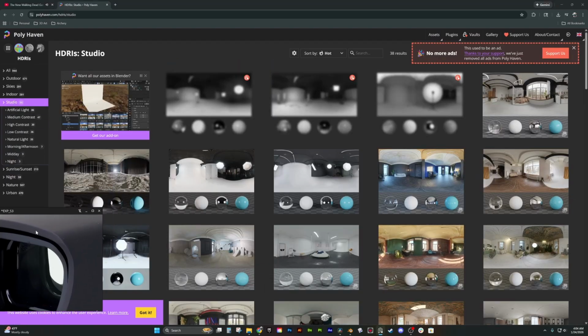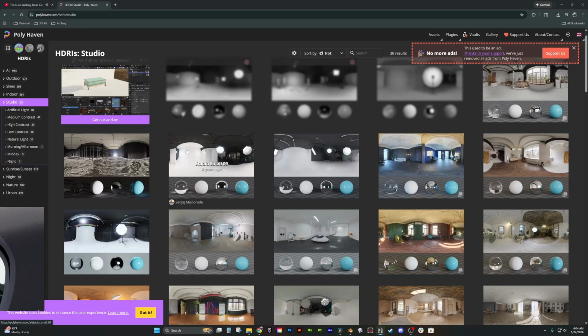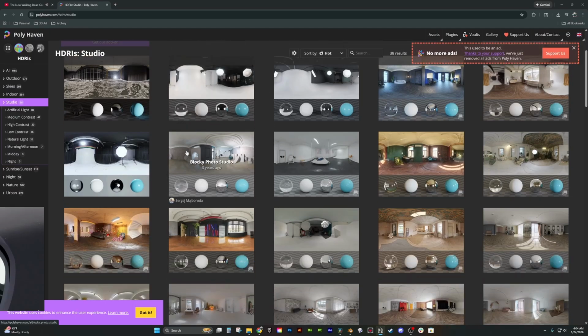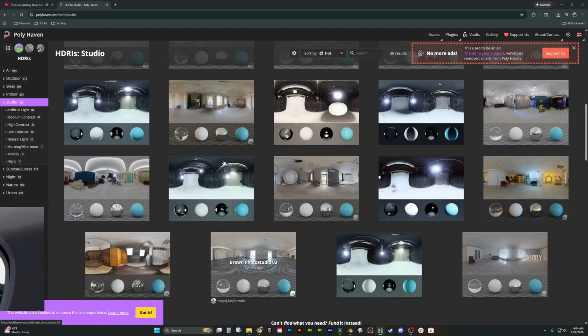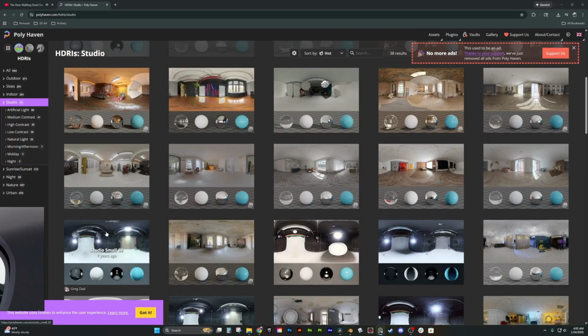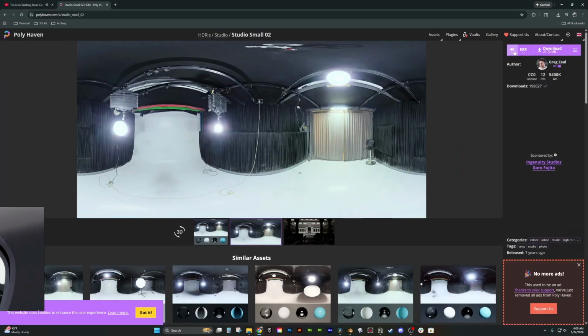So I'm going to hunt down the HDRIs, and I'm going to look for something in the studio section. I'm not going to try to be too picky about which one, but I don't think I want too much color information. If anything, something a little bit dramatic would be pretty cool. Studio Small 2, and we can always change this later. For Blender, I like to use the HDR format, and then I'll just download it. I'll go ahead and put it in a folder I can access frequently, and then I'll import it into Blender.